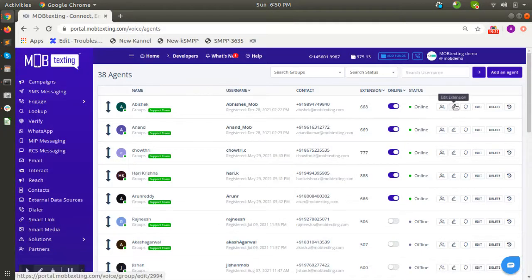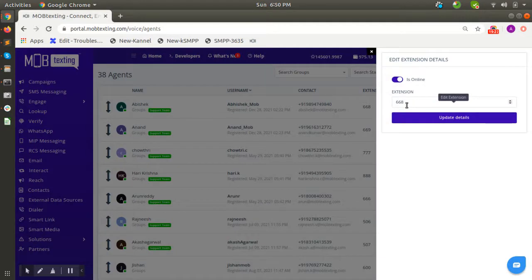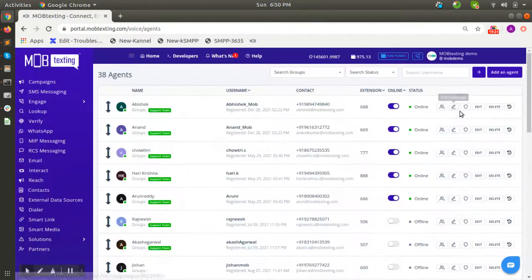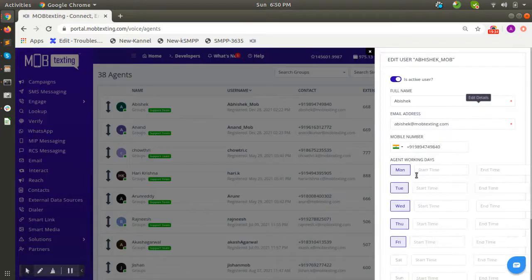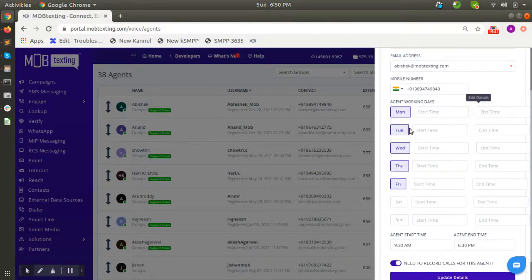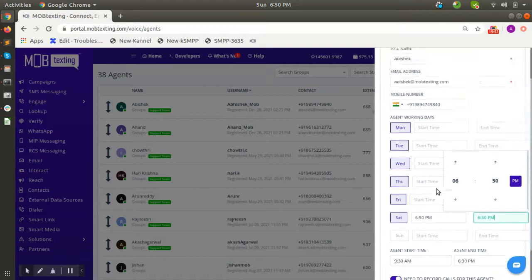And next is edit extension. We can edit the extension for that agent. And the next option is delete. We can delete the user. And the next option is to edit the working days for that agent. For example, if this week the agent is working from Monday to Saturday, we can add on, select a time here, and update.